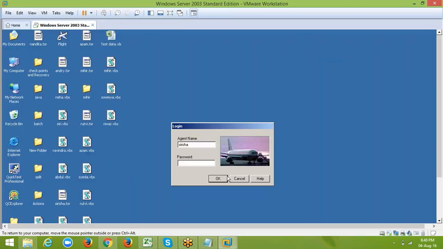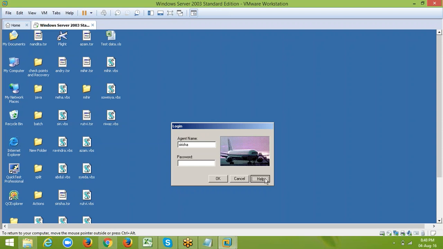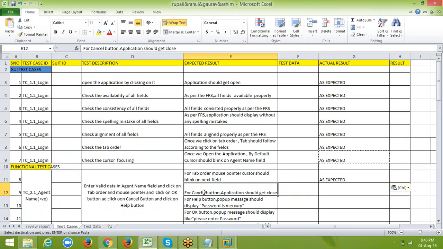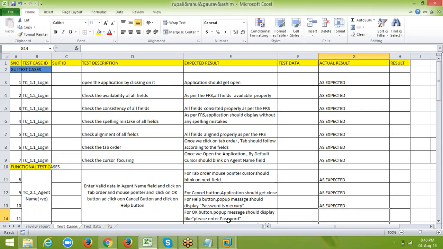Then once you click on the cancel button, it closes, right? Once you click on the help button, it says the password is Mercury. So the cancel button closed as expected, and the help button says the password is Mercury as expected. Coming to the OK button, if you click on OK, a pop-up message is displayed: please enter password. Yes, it is as expected. Like that, we have to test it out. Take the controls, guys, and perform the actions.